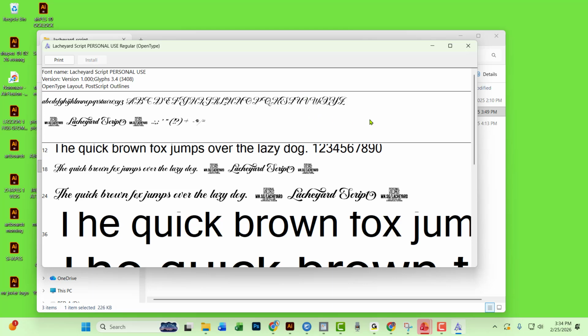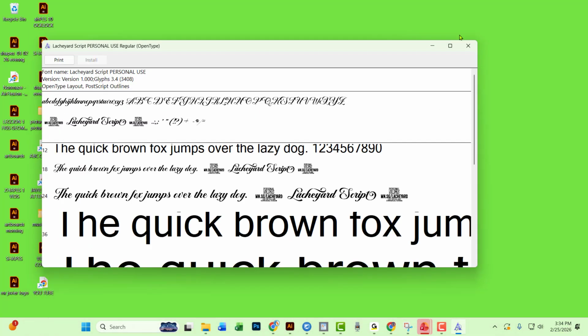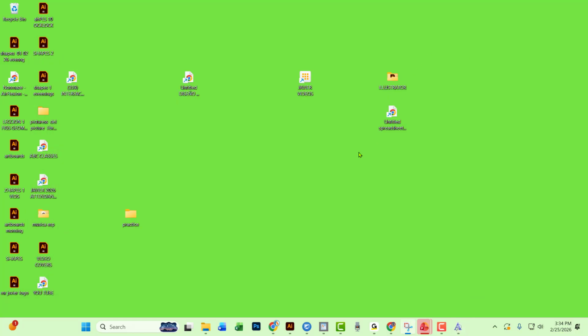All right, so that font right now is available in your system for whatever you want to use in whatever programs. You can use it in Illustrator, you can use it in Photoshop, you can use it in Word, PowerPoint, Excel, etc. I'm going to show you how I'm going to use it in Illustrator. I'm opening Illustrator.